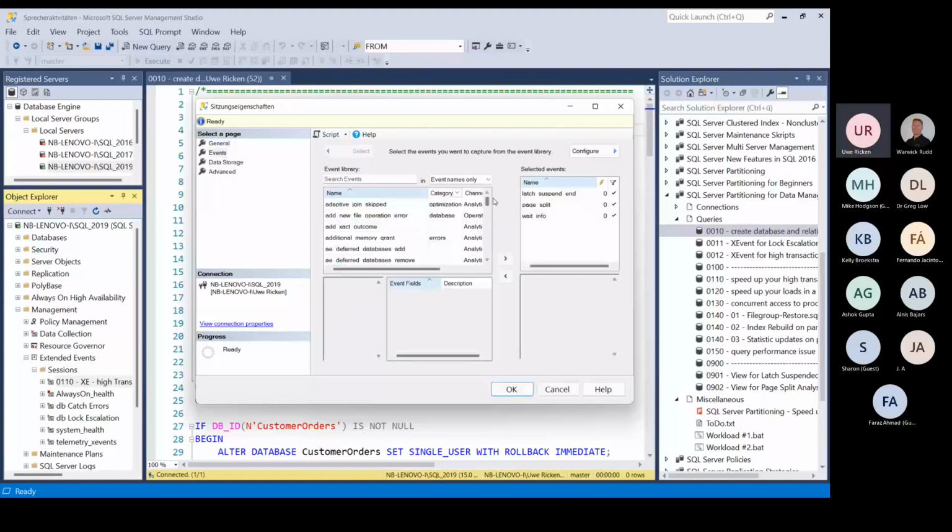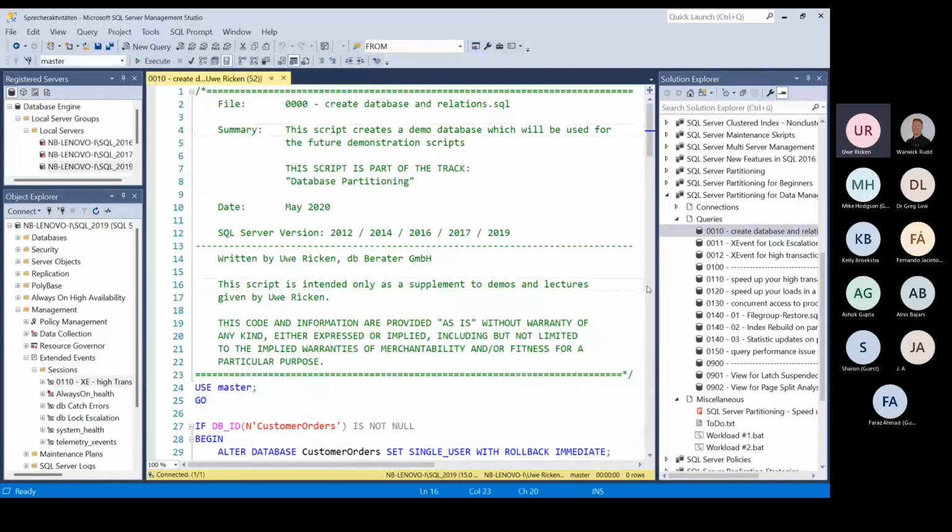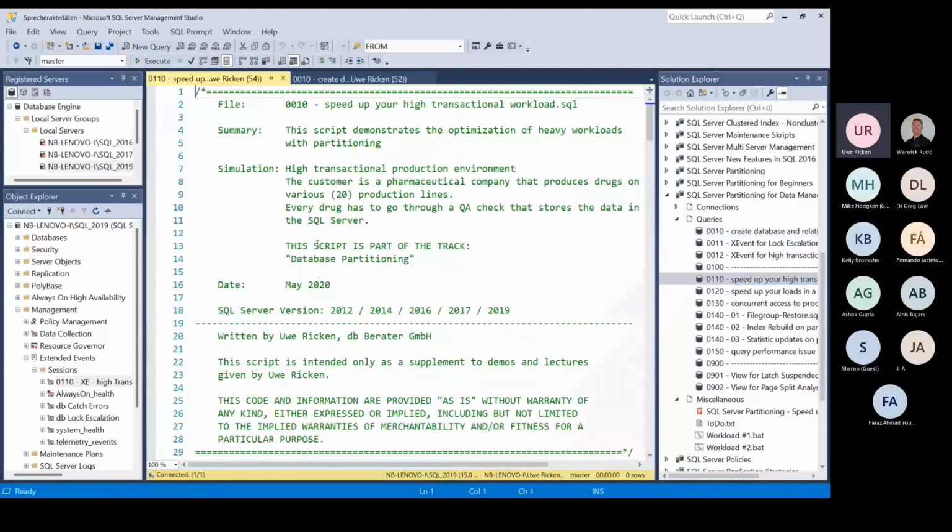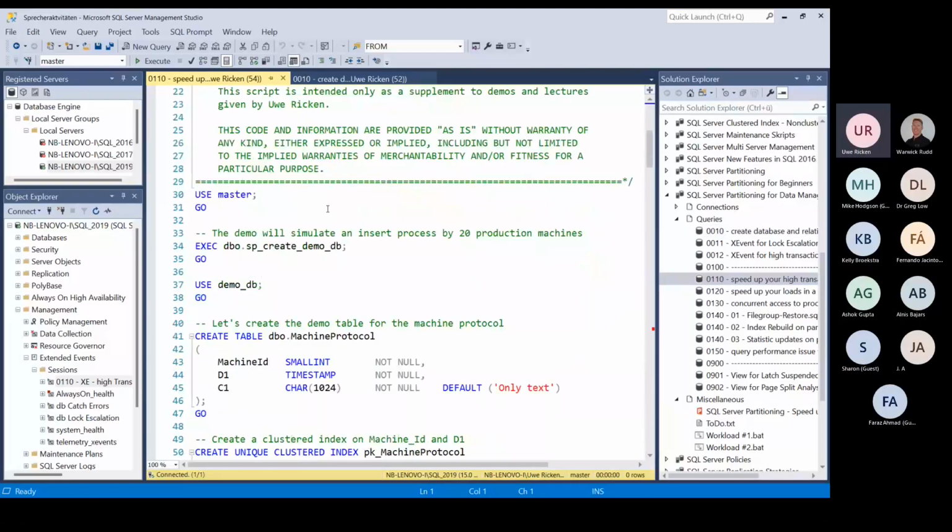So in the events, I will have page splits, and I will come later on to good or bad page splits, and some information about when a latch has been suspended and what we are waiting for. So now we can start with this. I go with the first demo.